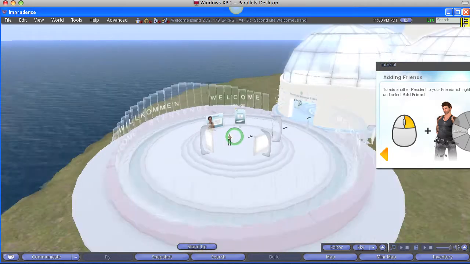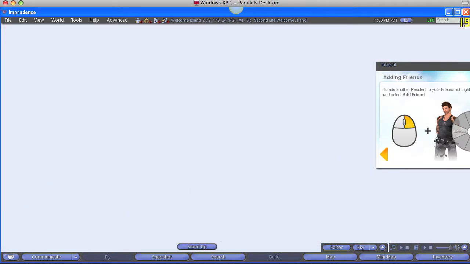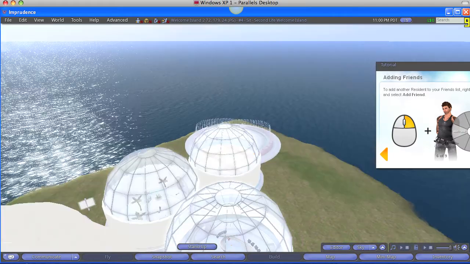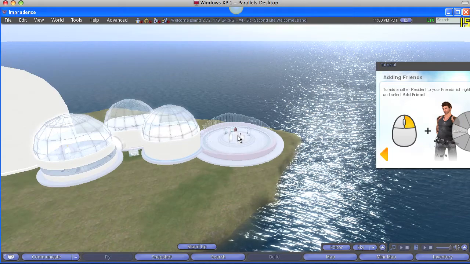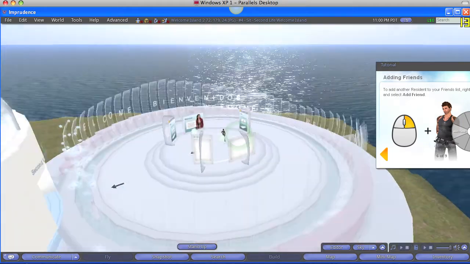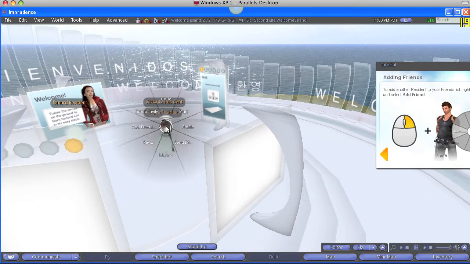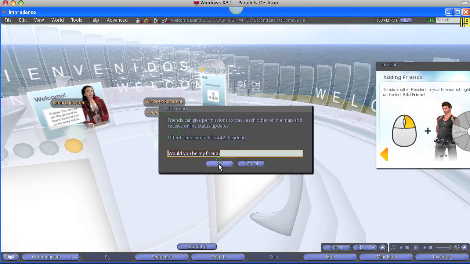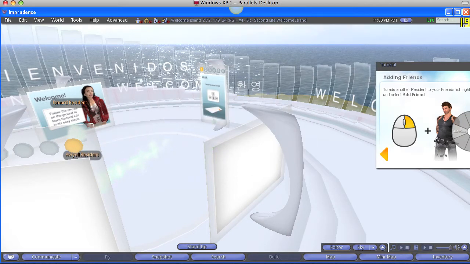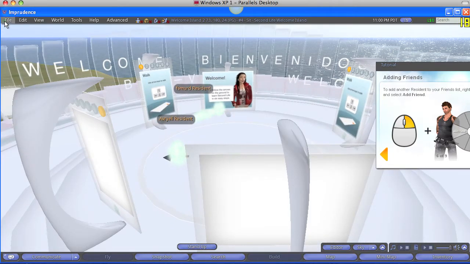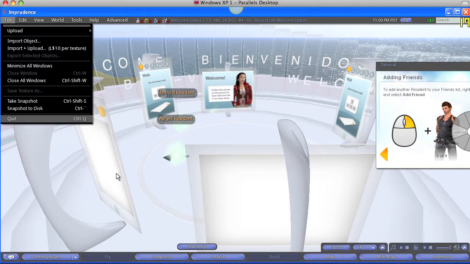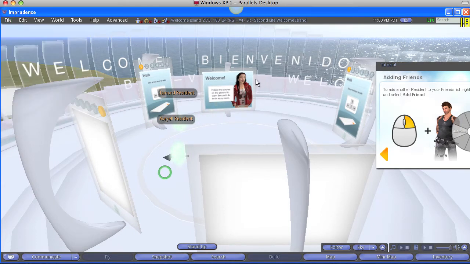I see a new person over here that just landed. And if we wanted to befriend them, I don't know if we can do it from this distance. You can actually click on the person, and he won't know who I am, but ask him if he wants to befriend. He's disappeared, so he must have logged out. To log out, you go to File, Quit. Okay, so the person either crashed or logged out.